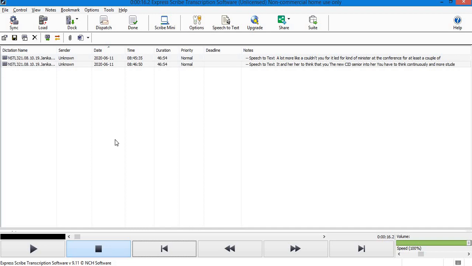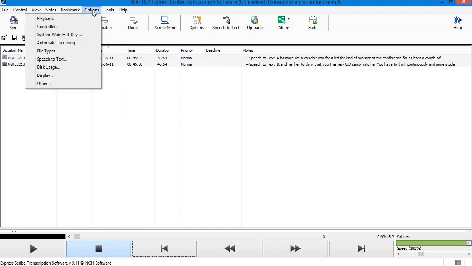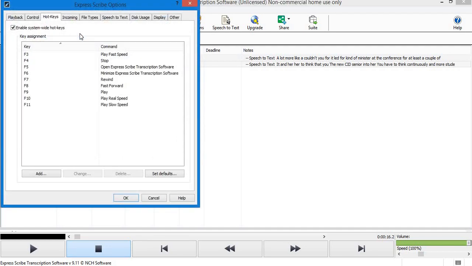So for us to change those settings, we go to Options, and then we go to System-wide Hotkeys, which is what is often used to refer to a shortcut. And there you'll see a list of all of those shortcuts for the commands that we discussed in the last tutorial video.